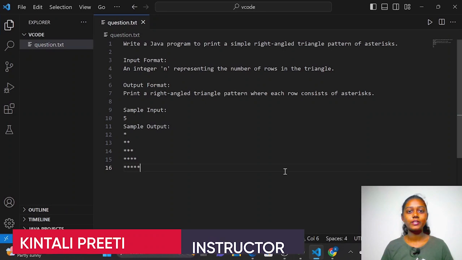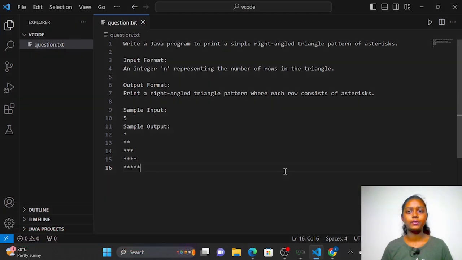Today is day 17 and let's see question number 1. The question is, write a Java program to print a simple right angle triangle pattern of asterisk. Asterisk is this symbol which is present along with 8 on your keyboard. So we have to make a pattern out of it.